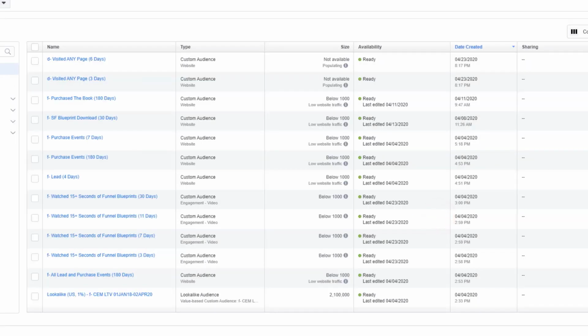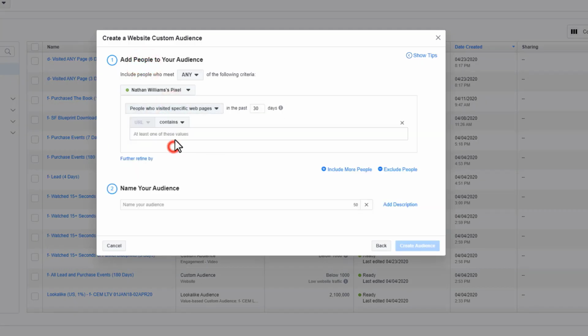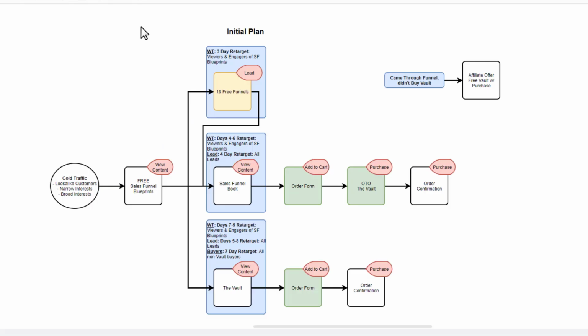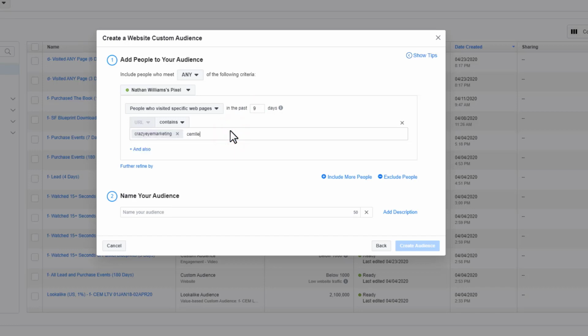And then new audience, custom audience, website traffic, and we'll go with people who visited specific web pages, and let's see what we got. We got a 9-day audience now, well, days 7 through 9, but we'll set up our exclusions to exclude the previous 6 days. So anyway, in the past 9 days, and again, Crazy Eye Marketing and SEM LLC and SEM.2. All right, pretty simple, right?